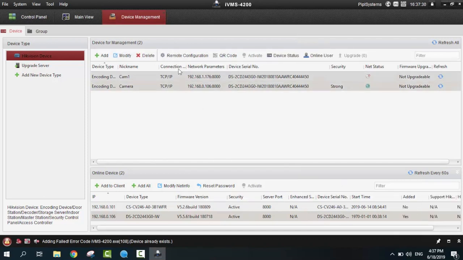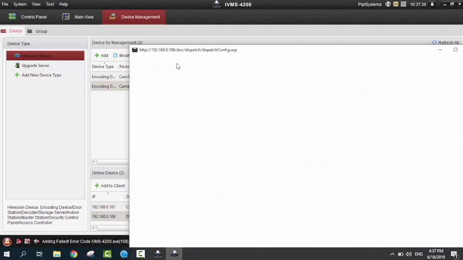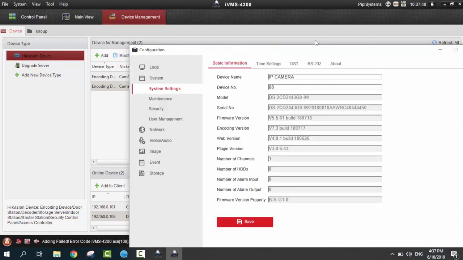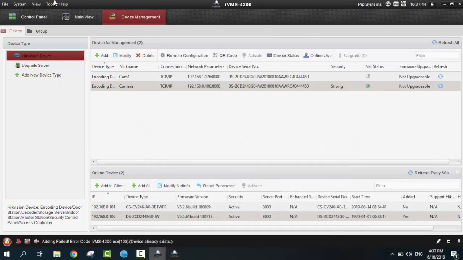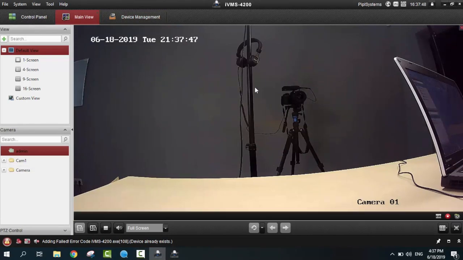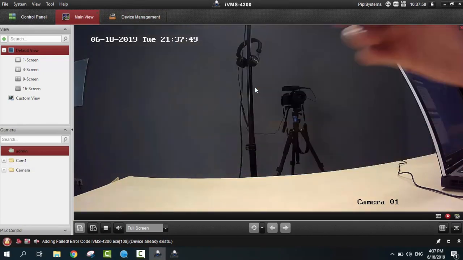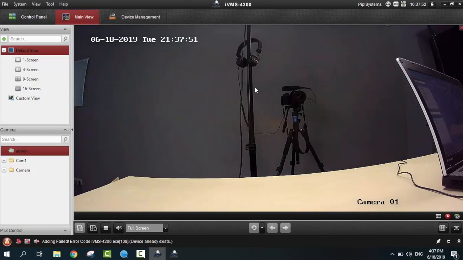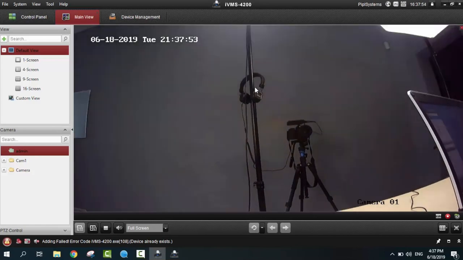All right, so here's the camera, and we press remote configuration and general to make a setup. So this is going to be the actual camera configuration. I also want to show you the view. So here it is. Here we are. Here is my laptop with the camera.